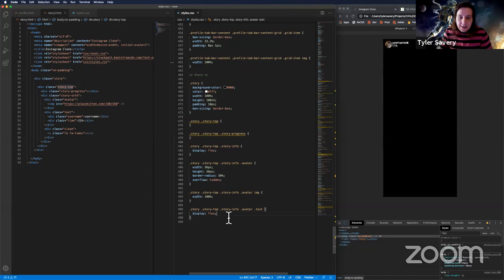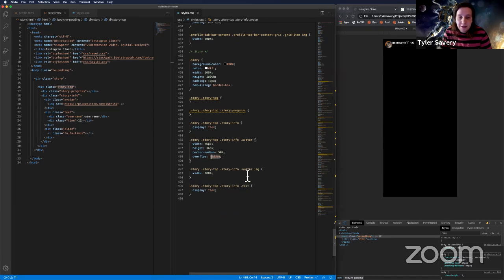So in my text, I want to do display flex, and that essentially did not work. And it's because I copied this wrong. Avatar should not be a part of this. So now things are going right across each other, and that's good. And we want, what's the last one? The close.